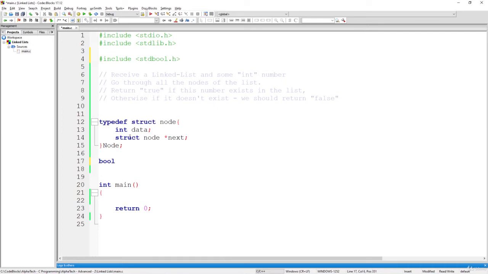The function is going to be called isNumberInList. That's the name of the function, and it should be very descriptive. We are going to receive a list, so a node pointer head, the address of the first element, the head element of this particular list, and some integer number that we are going to look for in all of the node elements in this list.